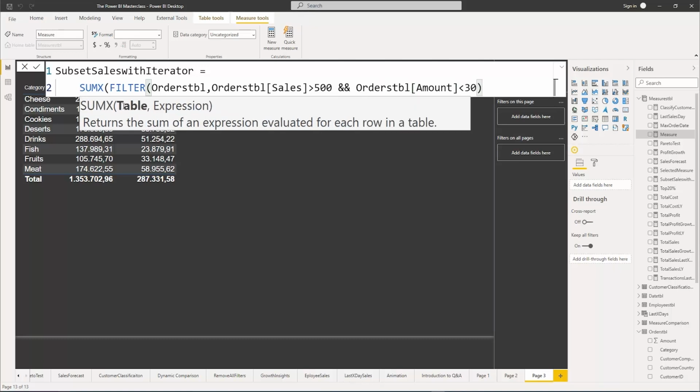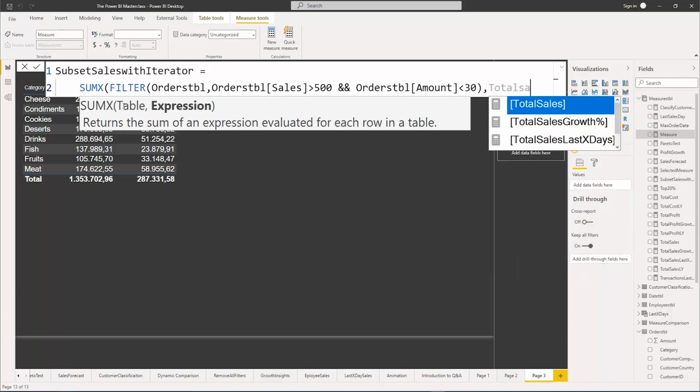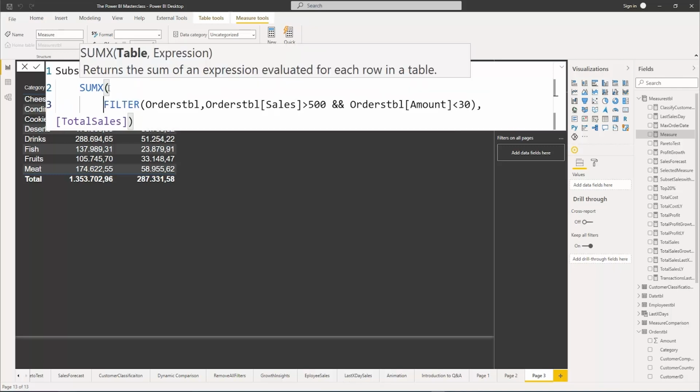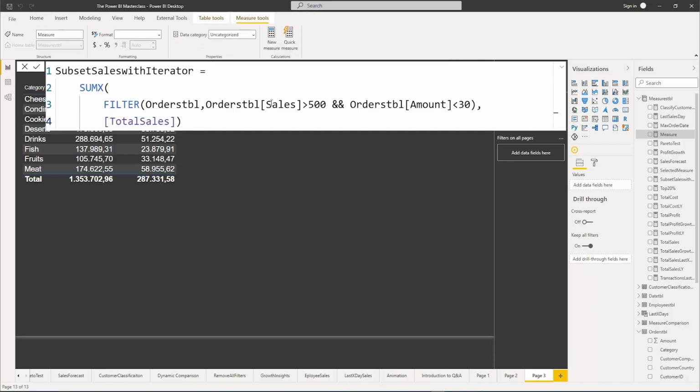And I can close this, and then I can add a second argument. The expression, of course, will be the same, the total sales, like that. Then I can close this, and let me format this a little bit, go to a new line here as well, like that. Then we should be able to also move this inside. Okay, and we got it.